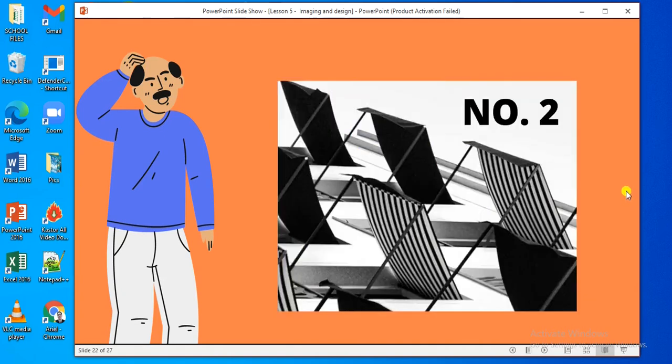Now secondly, we have the rhythm, repetition, and pattern. As you can see, there are certain designs that are repeated, like this one or in this one, and all the other designs here. That is what we call the pattern, repetition, and rhythm.